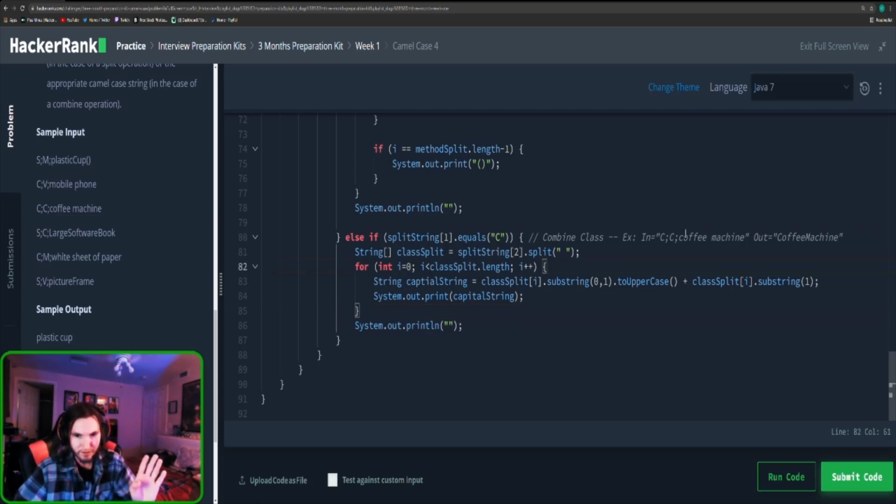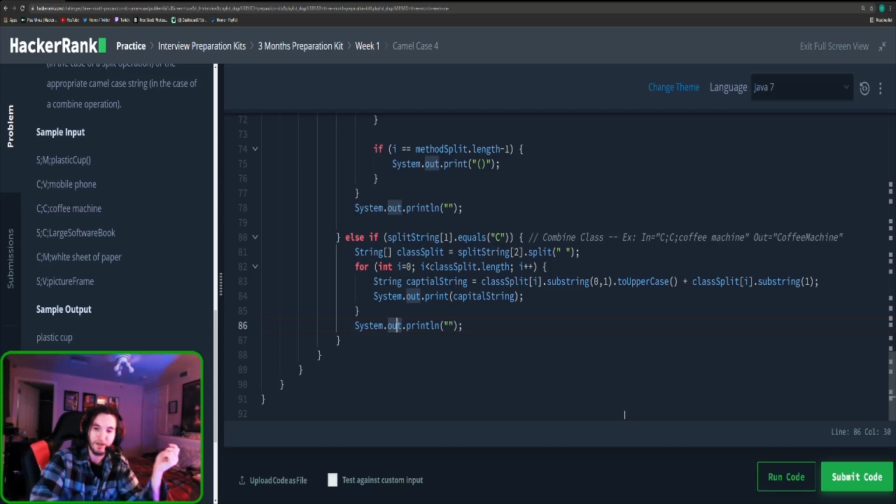we already split it, right? So we already got everything separated. So we got coffee machine. We just gotta make the capital string out of it by getting the first letter of the word, uppercasing it, and then adding the rest of the word. So we get capitalized C, and then add the OFFEE. And then we got coffee like that. Then it prints out coffee, and then we go through again, and then do the same thing for machine, and then it will be done. That's it. That's all we need to do.